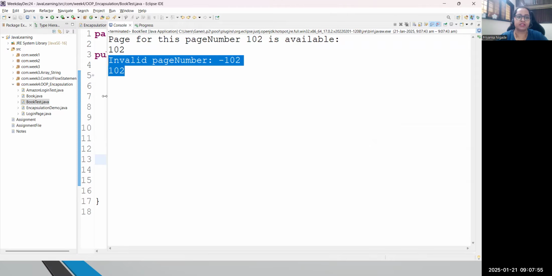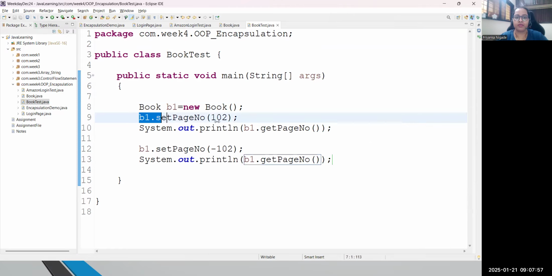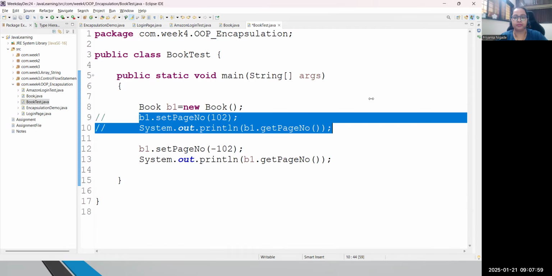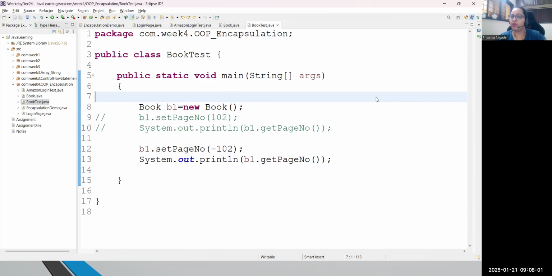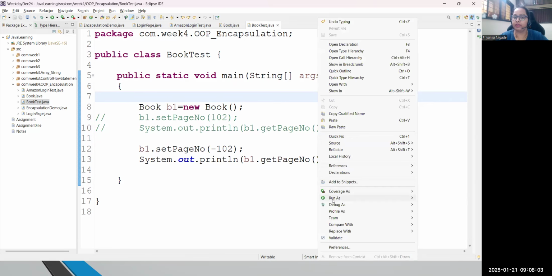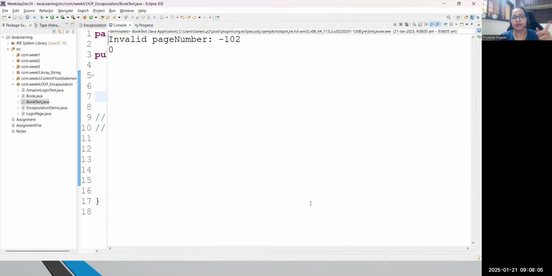Okay, because of the previous example. Got it. Better I will comment this. Now the scope will be different. Now it will return you 0. See, this is for invalid only. Now you can see we are getting the accurate result. Invalid page number, and now you are just able to see 0.